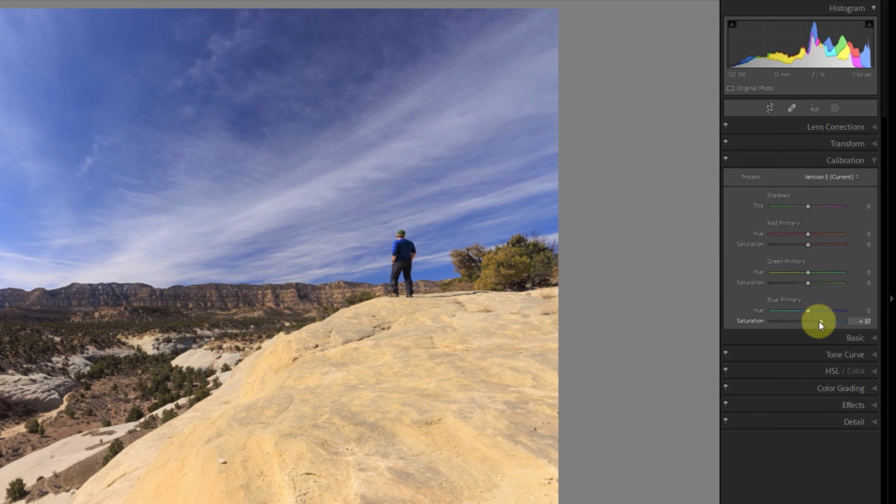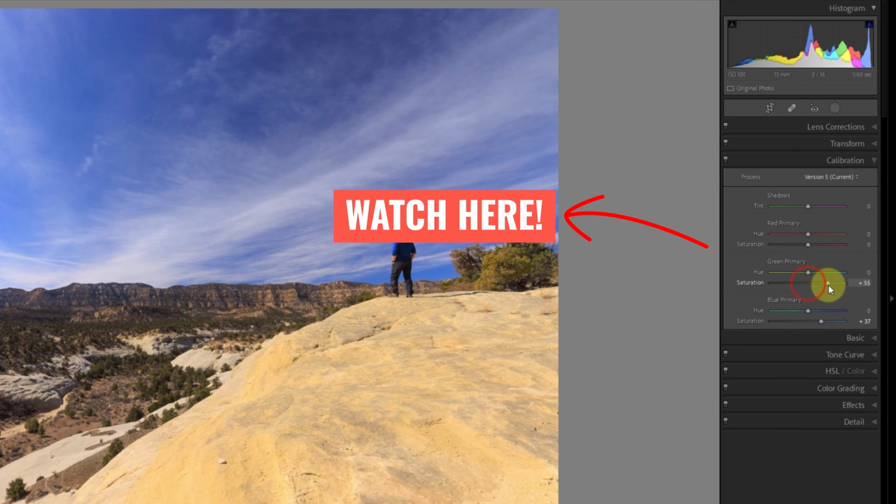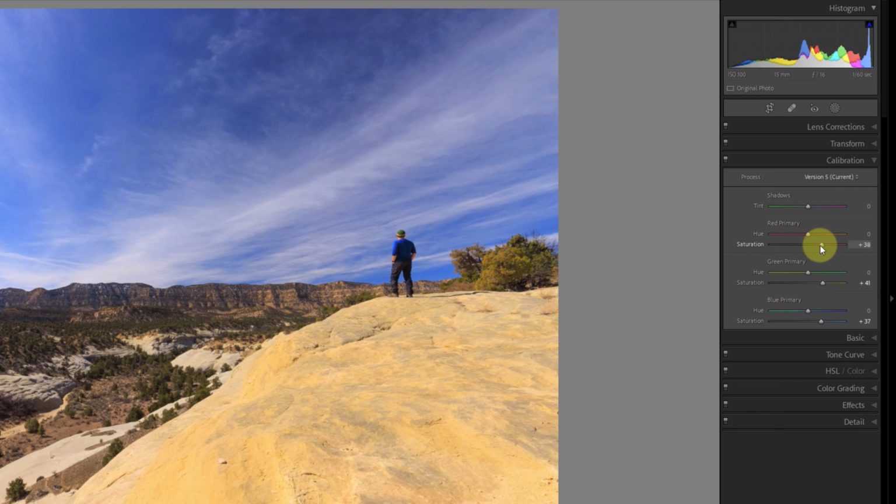I like to bump the blue saturation under calibration to around 35 as it provides a nice boost to all the colors without going too crazy. If I play with the red and green sliders, you can see that they also have an impact on the image, but the effect is slightly different from using the blue slider.